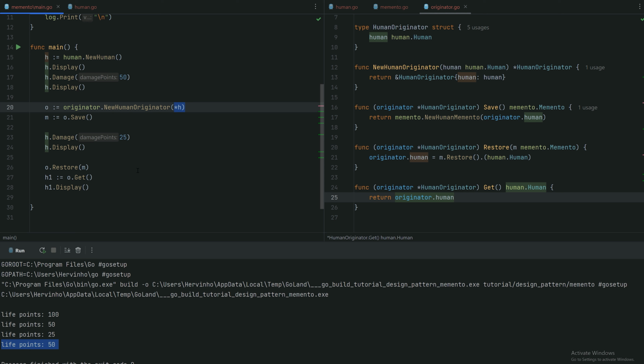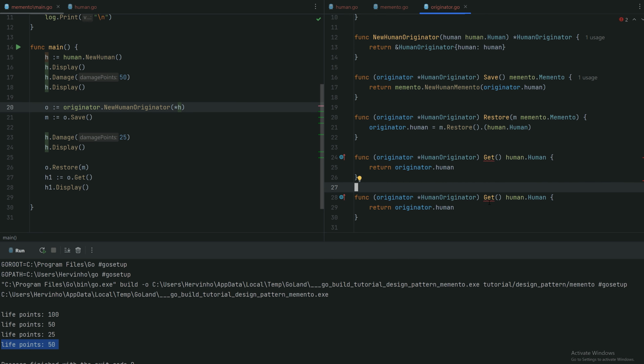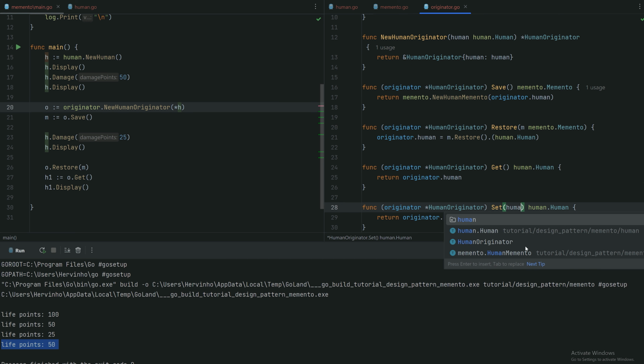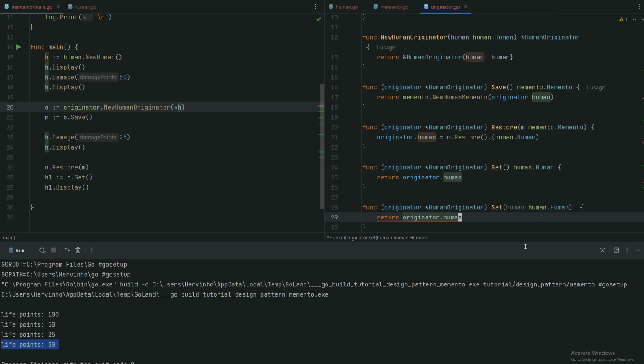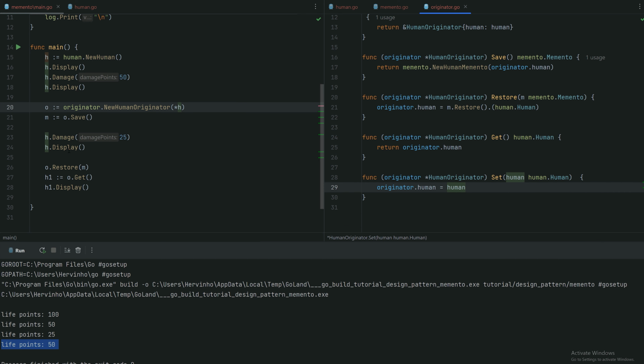So there's a few pieces that we are missing. We can see how to get a human from the originator, but it would be interesting to be able to set the human as well. So there you go. As an input you have a human, it's not returning anything, and we're calling it set. So we're just setting the field human from an originator to the human you're receiving.